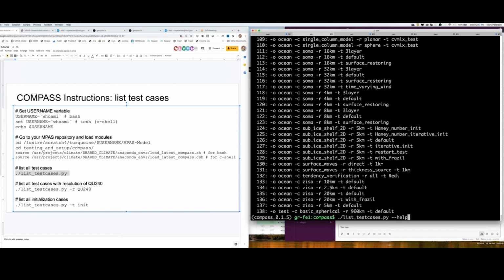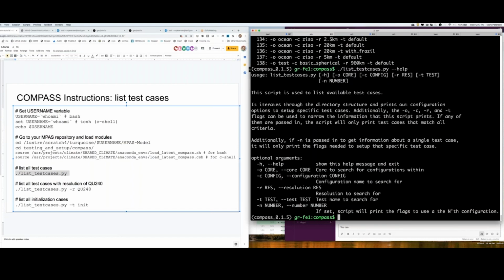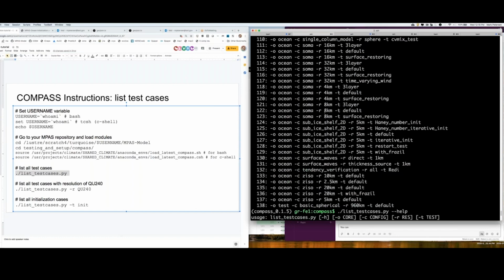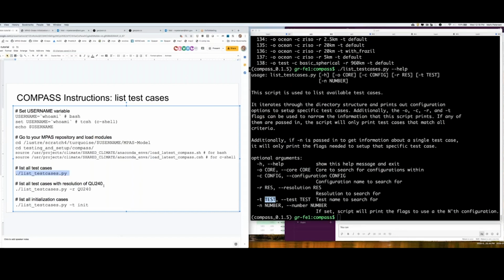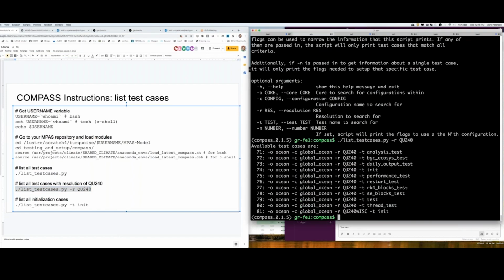If you do list test cases --help, then there's different labels on these things. So the core is the ocean or the land ice, a configuration, a resolution, and then a type of test. And so there's all these different cases. If you're looking for a particular one, we're going to do a low resolution one in the tutorial today, this quasi-uniform 240 kilometer resolution. It's low enough resolution that it only takes a couple minutes to run, and we can all do it together.